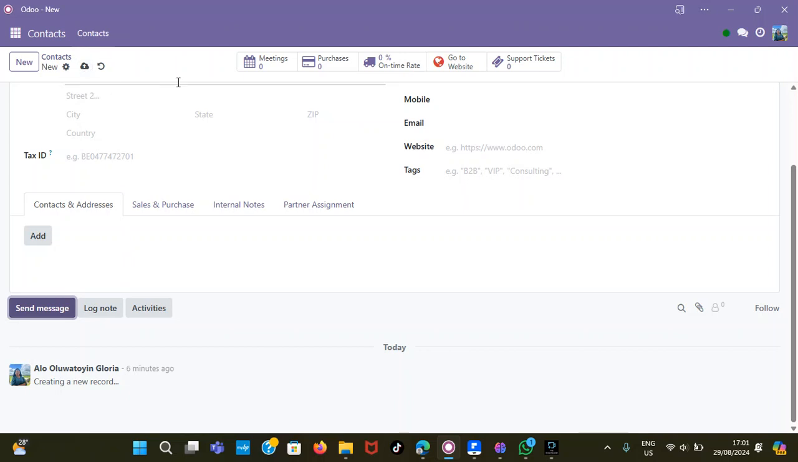After every activity you're doing here, make sure you're clicking on save so that every information can be saved into the system. So that is how you create contacts in the system.